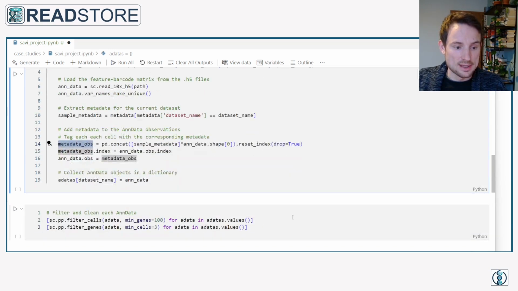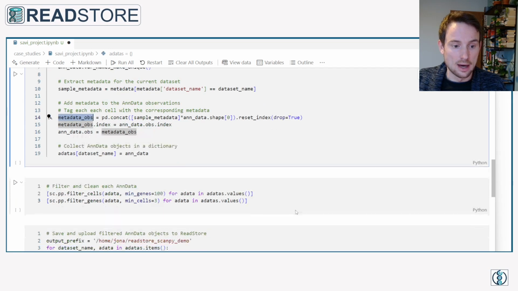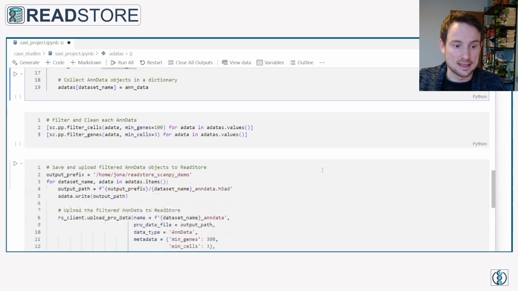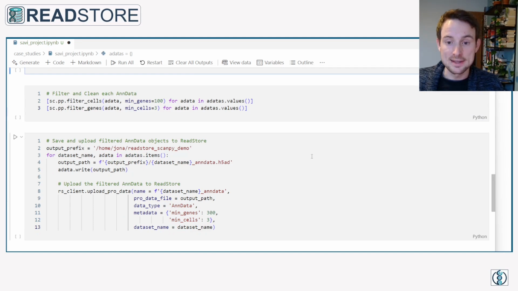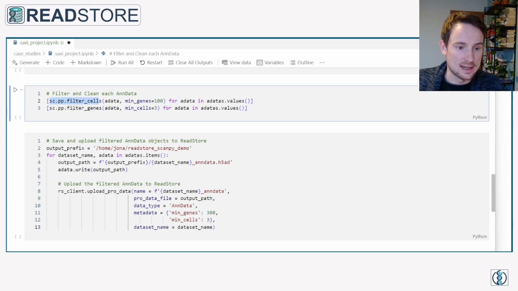But before we do this, what we want to do now is clean these AnnData objects and again save them in our ReadStore database, so that the next time we don't actually need to load the H5 formatted feature barcode count matrices, but we can actually directly load the filtered AnnData objects. And here we are running now in a list comprehension. We are going to run now this Scanpy filter cells and filter genes operations for each of the data sets.